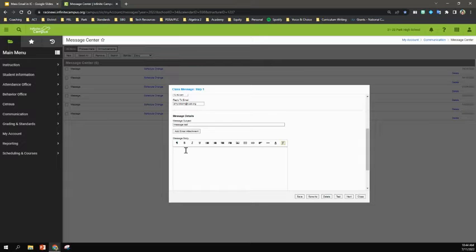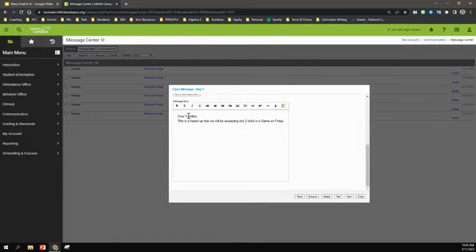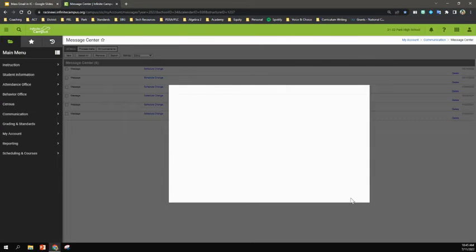So perhaps you're letting parents know, "Dear families, this is a heads up. We will be assessing Unit 2 skills in a game on Friday." And you could give also some more details here. You can link things in as an attachment. You can have it fill in some spaces, but this is just an example. And then you're going to hit next.